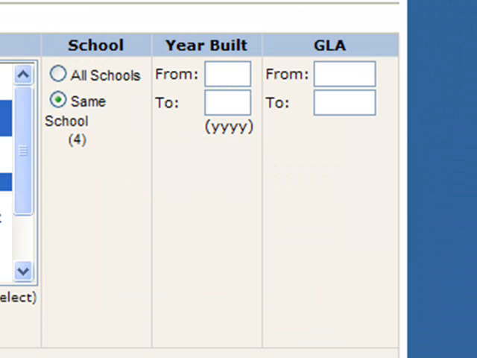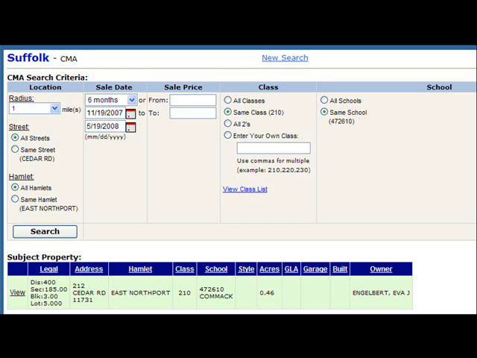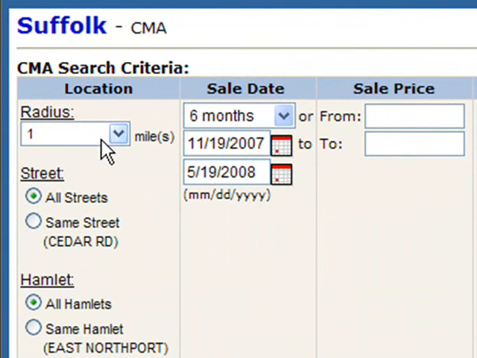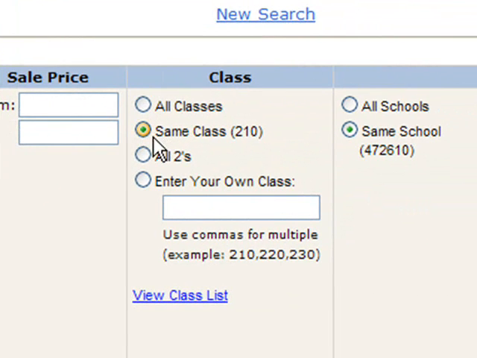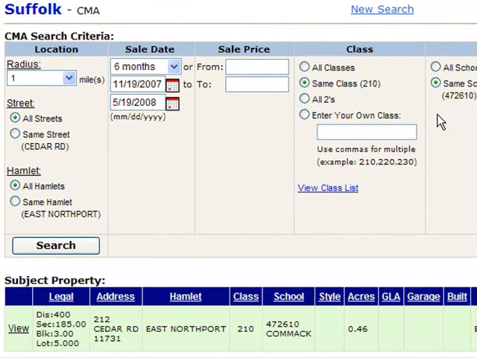School District, available in Nassau and Suffolk County. You can select all school districts, or you can select same school district as the subject property. For this CMA, we're going to search for all comparables in a 1 mile radius sold in the past 6 months that are also single-family homes in the same school district. To find the comps, press Search.